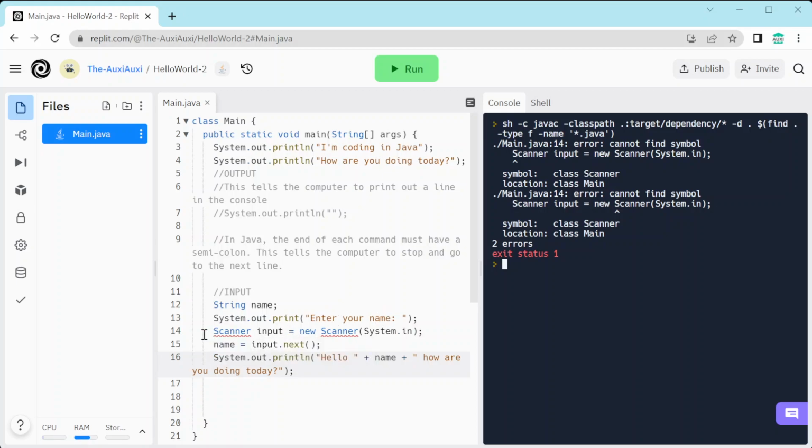And we can actually see that in line 14 there are 2 red underlines. And anytime there's a red underline, that's when the computer doesn't know something. So in this case, it says scanner cannot be resolved to a type, which basically means the computer doesn't know what a scanner is. That's okay, because there's one thing we haven't done, and that is import.